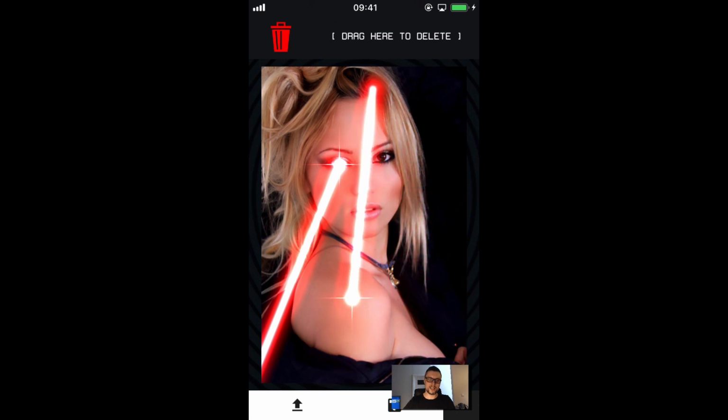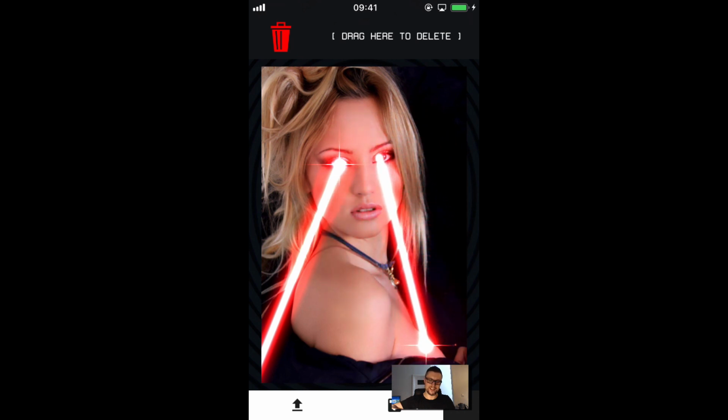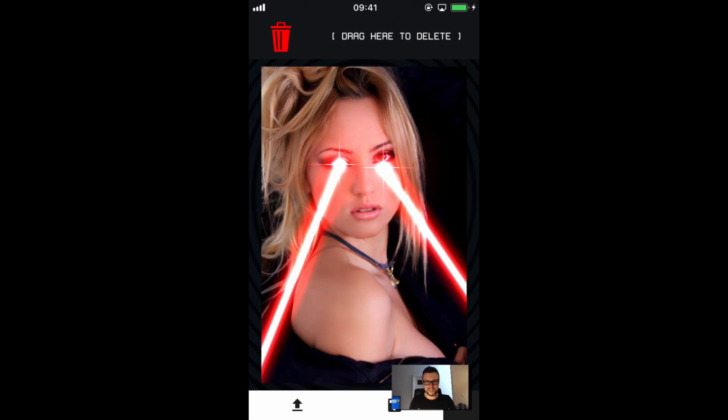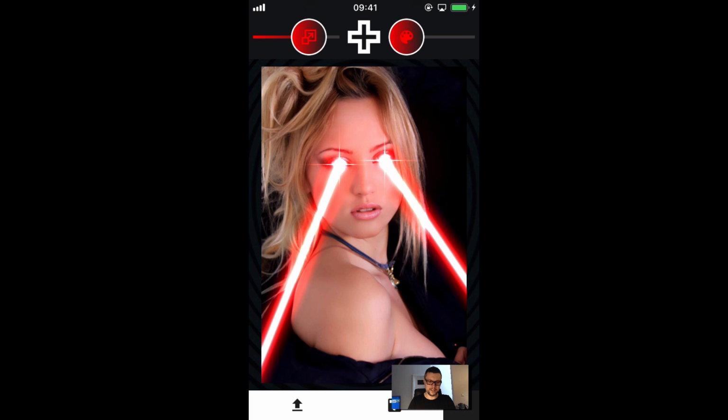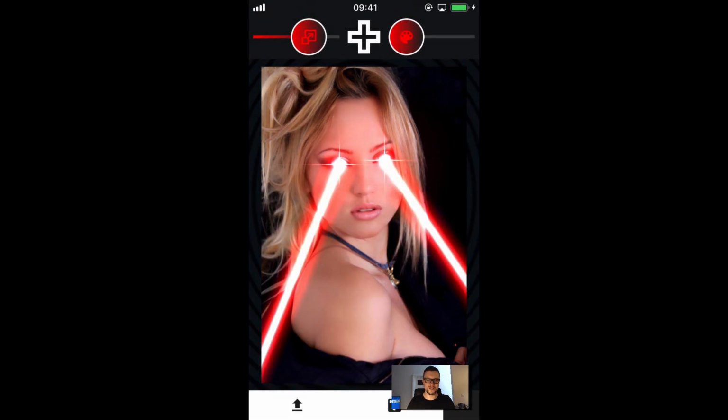Now you have to be a little careful here, because the first press will dictate where the origin of the eye goes, and the second press dictates where the end of the eye goes. So you need to be a little careful, otherwise you'll end up with something like this, which you might like, who knows, but it's up to you. Okay, so we can save that, for example, and success, it has been saved.